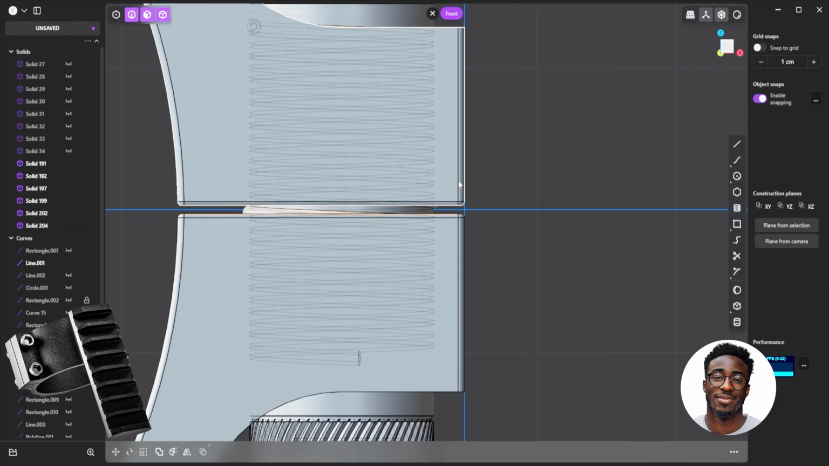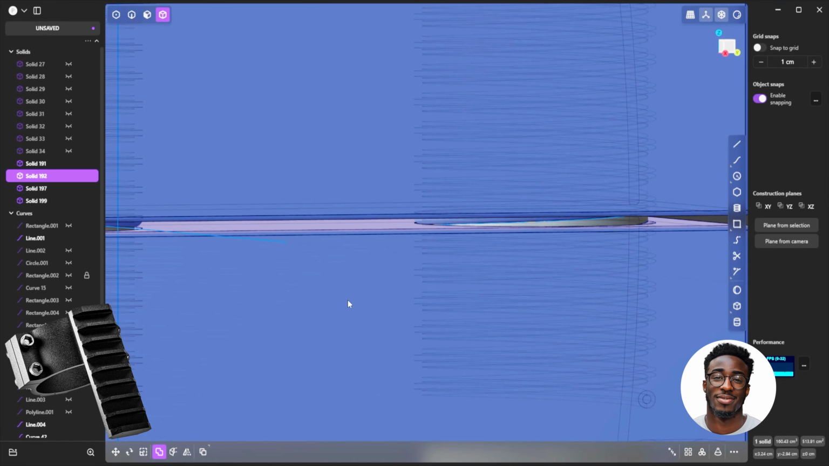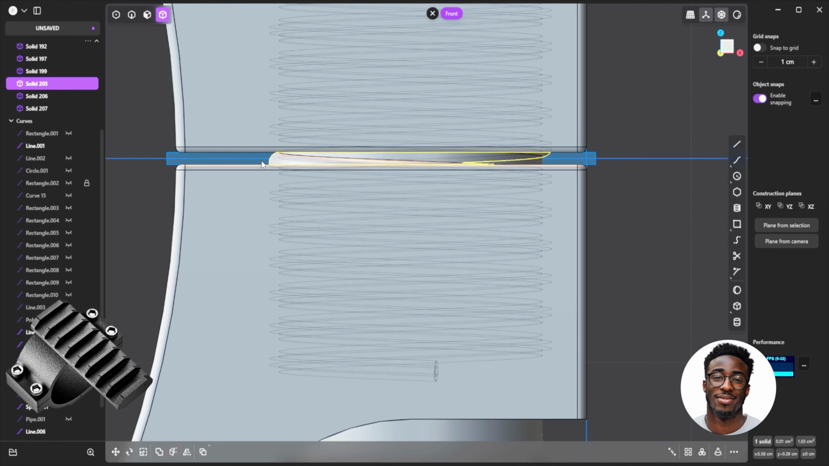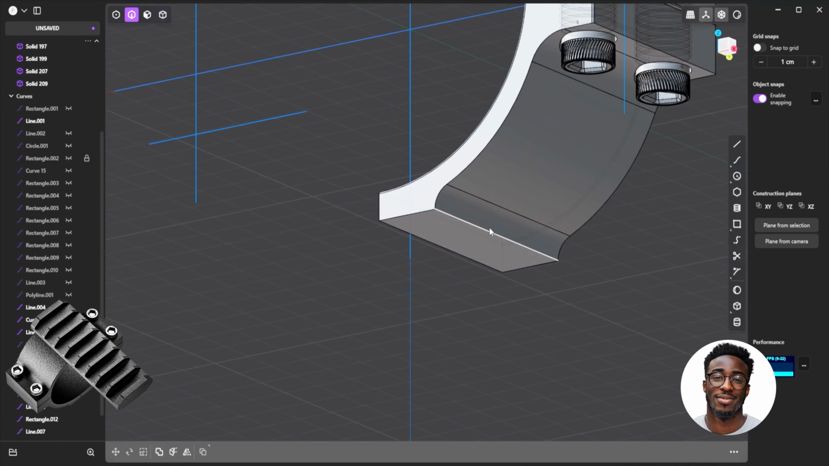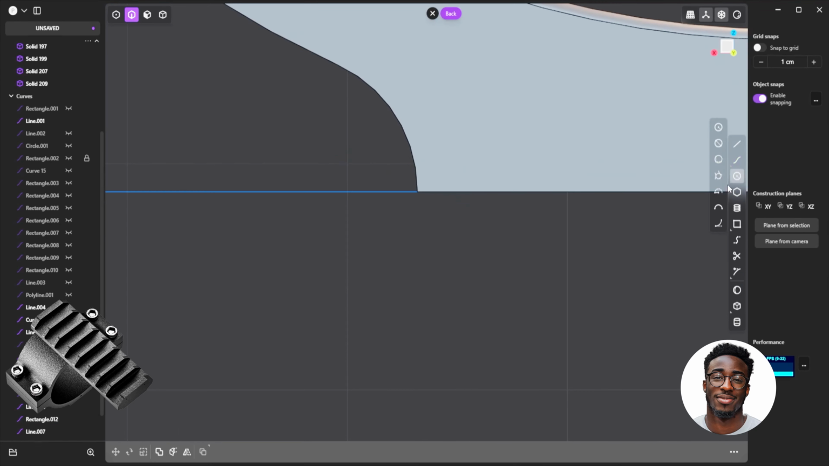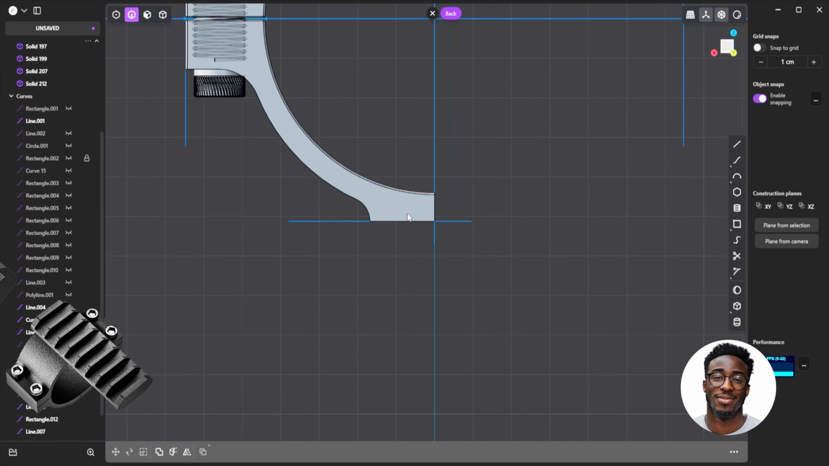Set clear goals. Define what you want to achieve with your 3D project. Clear goals will give you direction and purpose. Break down the process. Divide your project into manageable tasks. This makes the process less overwhelming and allows you to focus on one step at a time.